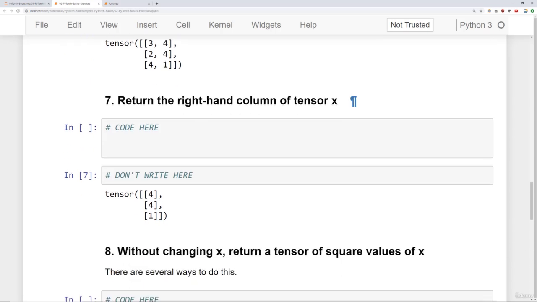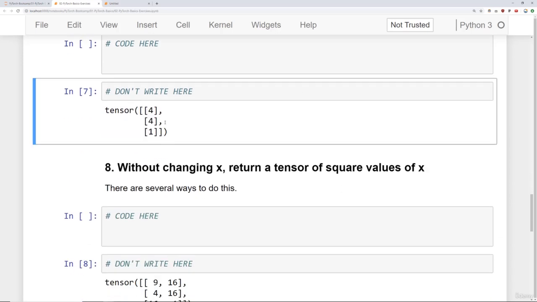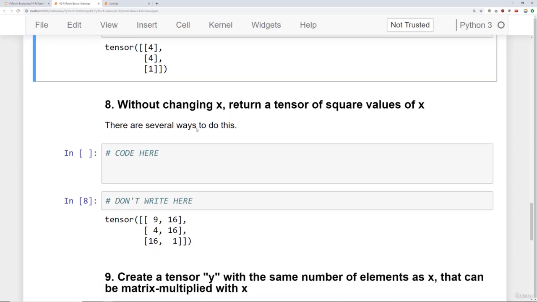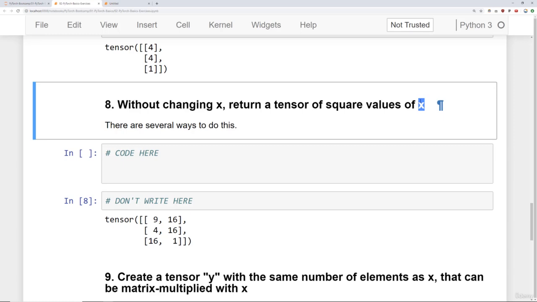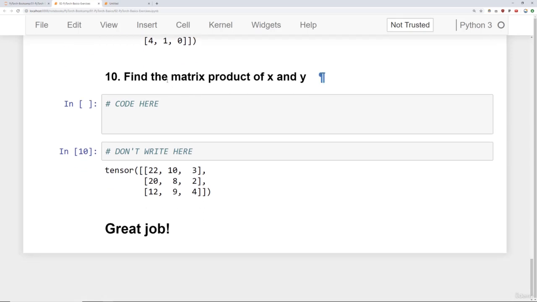Return the right-hand column of tensor x, so return it in this format, and we discussed that a little bit during the lectures. And then without changing x, return a tensor of the square values of x. So remember the relationships there. Then we want you to create a tensor y with the same number of elements as x that can be matrix multiplied with x. And we want you to use PyTorch directly, not NumPy, to do this. Then find the matrix product of x and y. Alright, just 10 questions. Best of luck, and in the next lecture we'll go over the solutions.